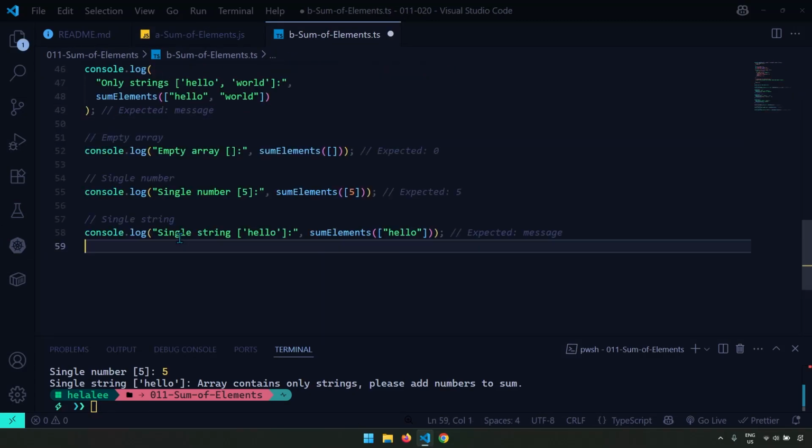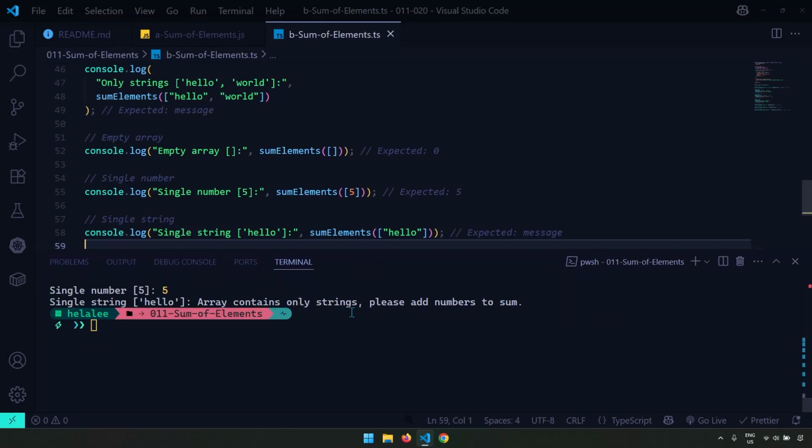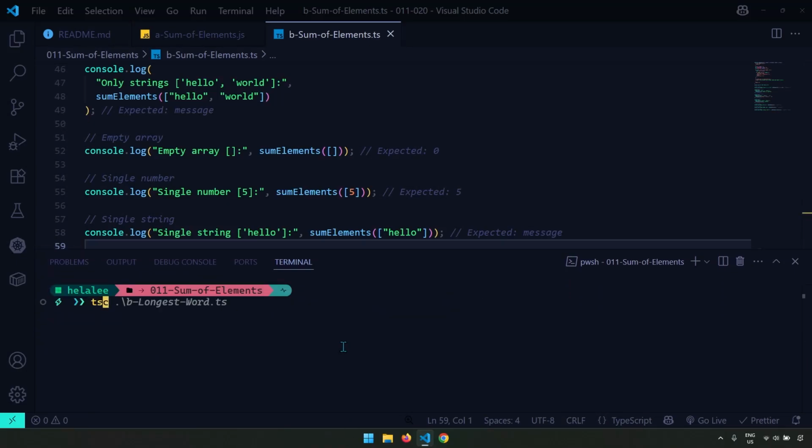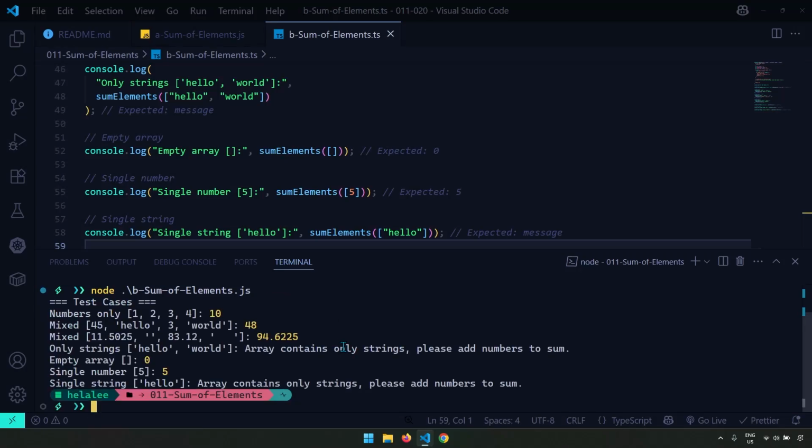and put all of them here. Save that. Let me bring this up, clear this up. TSC B tab, run this. Very good. And then node B tab, run this. Now let's take a look at what we have. So for the numbers, let me go like this. Not that one, this one.